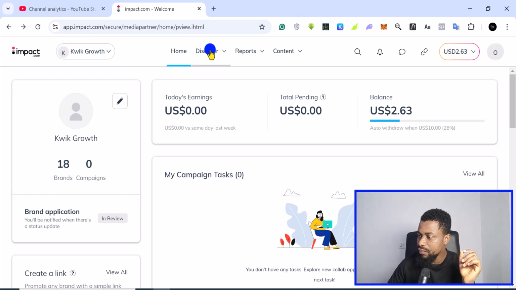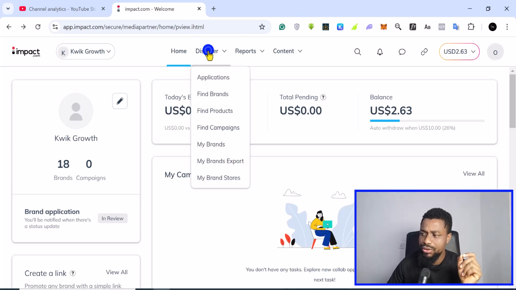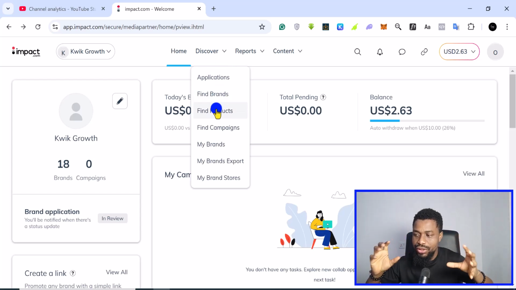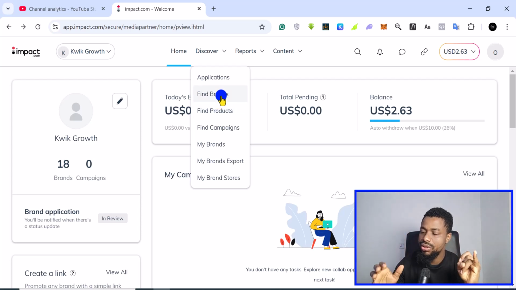After that, you want to come to Discover here, and here you can earn money on Impact through 3 different methods. Number 1 is the brands. This is where you work directly with brands. Number 2 is products. This is where you find physical products that you can affiliate. Number 3 is through campaigns. If you're an influencer or an upcoming influencer, you can actually get gigs on impact.com.